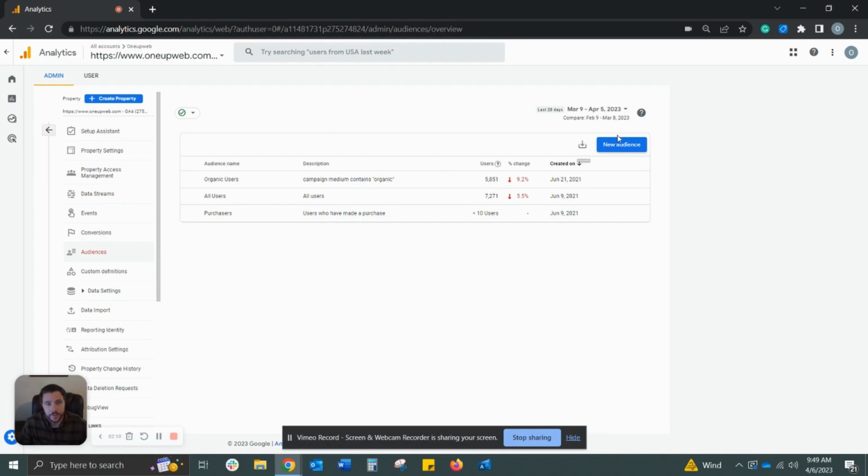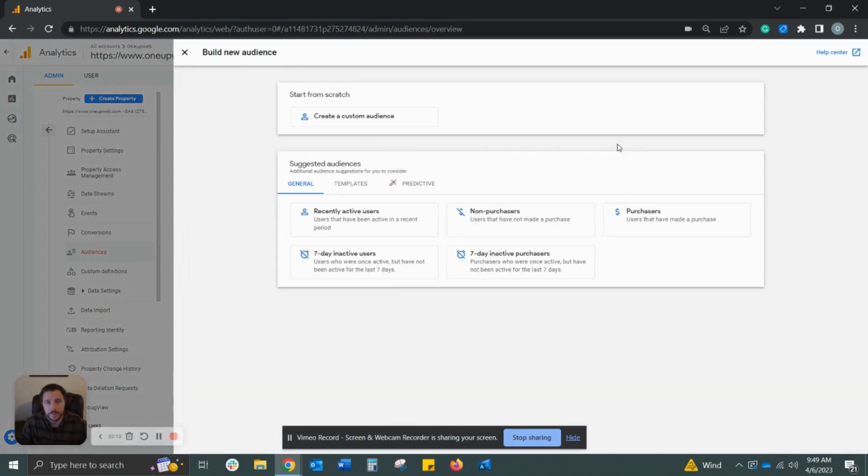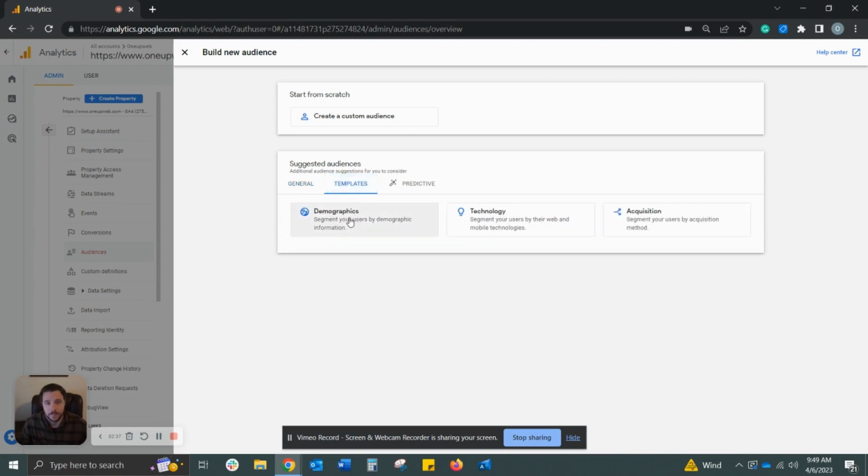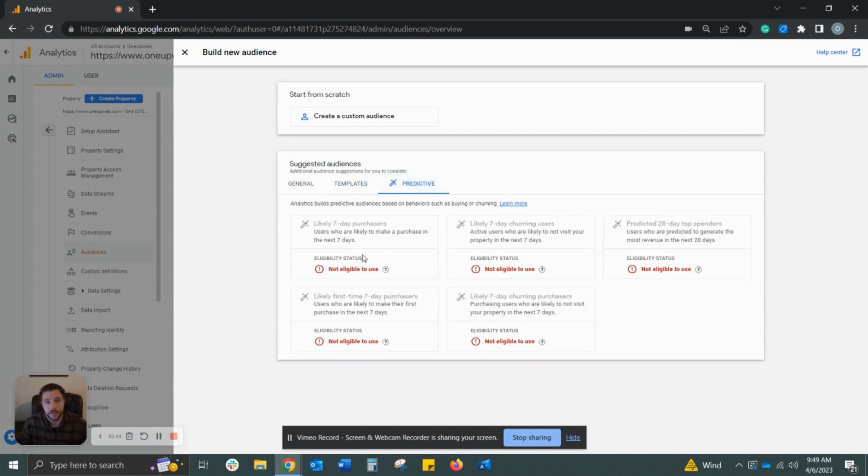So getting into audience creation, we will select new audience, and this is going to give us the option of using a few different things. Here we can start from scratch, which is going to be a custom audience in which you can decide the very specific attributes or dimensions that you're looking to target or segment these users by. Next, we have some general templates. We can look at recently active users, non-purchasers, purchasers, etc. We do have some templates based on demographics, tech, and acquisition. And then also predictive audiences, which may not be available to every person or every company using Google Analytics, as there are data thresholds. You need at least 1,000 users given in a 30-day period to utilize these predictive audiences.